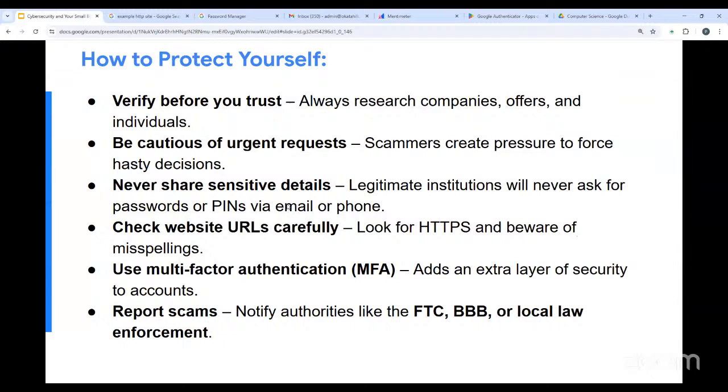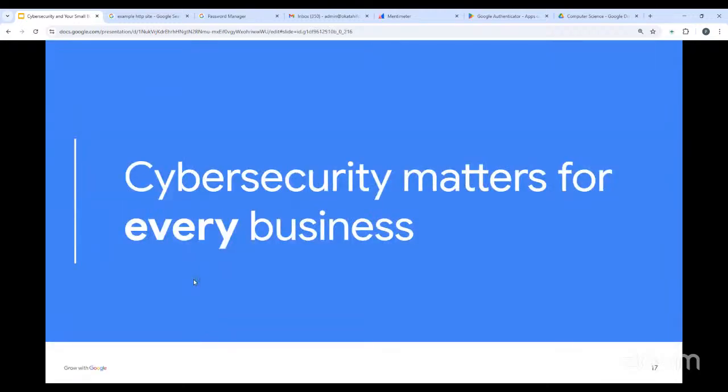You must verify before you trust. In fact, we didn't write greed here, but greed was a good one. So you must verify. You must be cautious when the requests are urgent. Never share your sensitive information no matter what. Check the website URL. We'll speak more on that. Use multi-factor authentication. We'll speak more on that. And if there's any problem, you can report to law enforcement, depending on the one in your country.